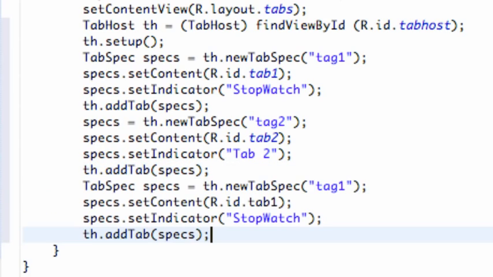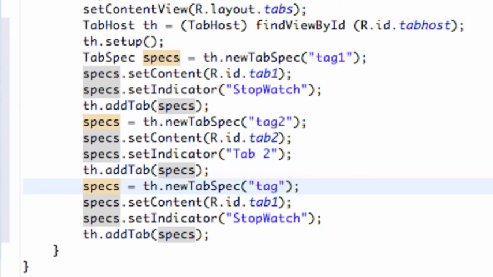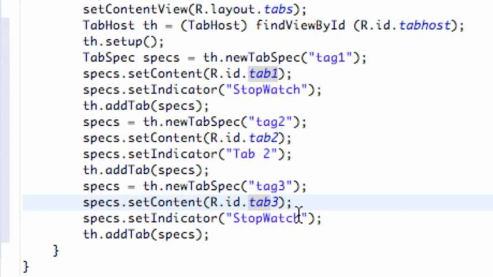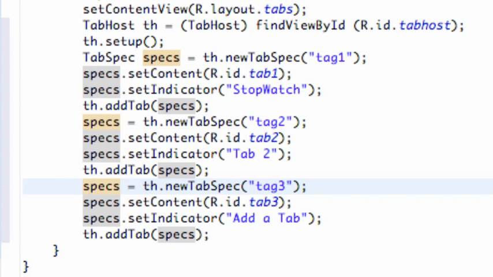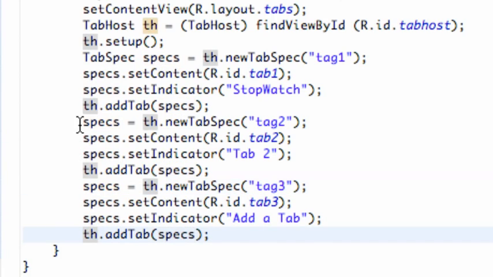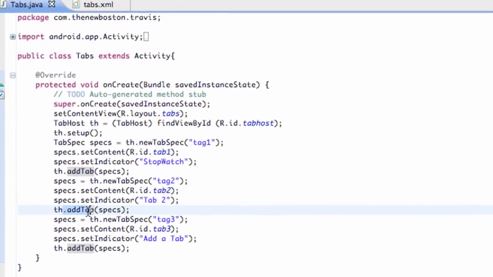Then let's paste it one more time for a third tab, with the name Tag 3 and with the content tab3, and we're just going to add the tab. The next tutorial might not be that awesome, but that's what our third one is going to be. And now just quickly, we save it. So again, you define the specs, and then from the TabHost, you add the specs to your startup or your onCreate method.